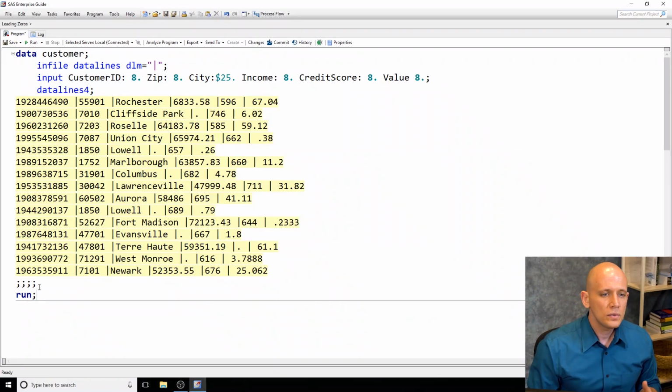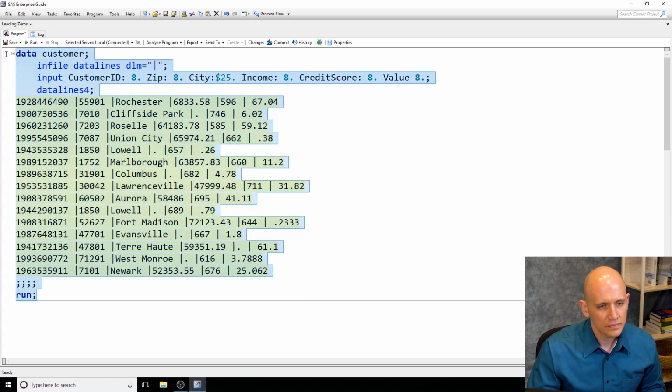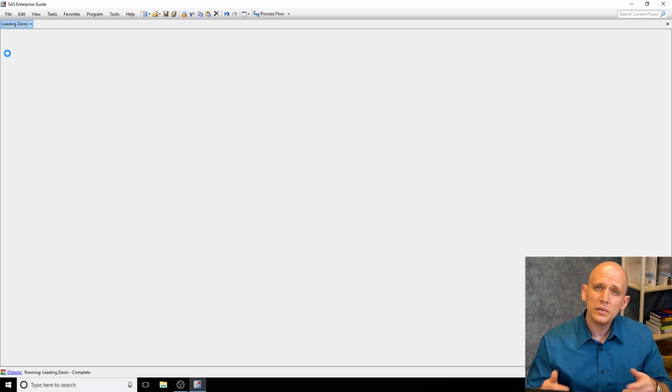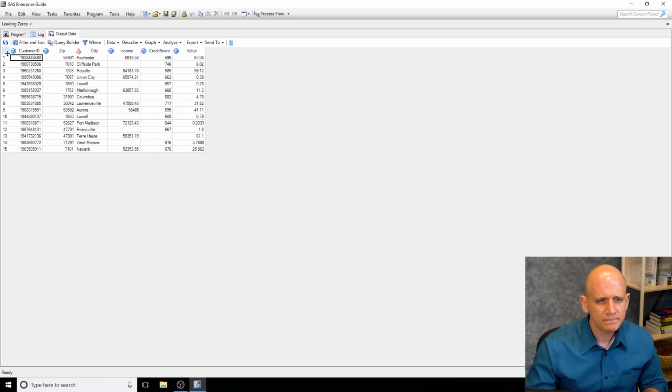So the first thing we need to do is create a table for us to use. So this is a quick table. It's fake data that I've created. We're going to run this program to create a table. You can download this program below in the description.